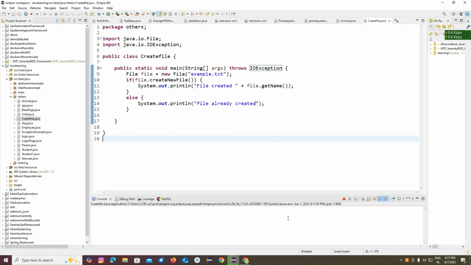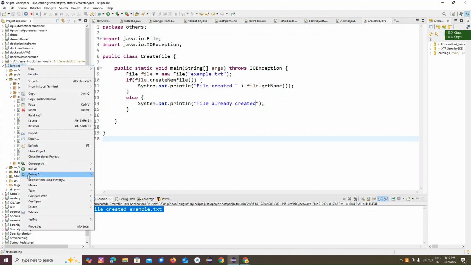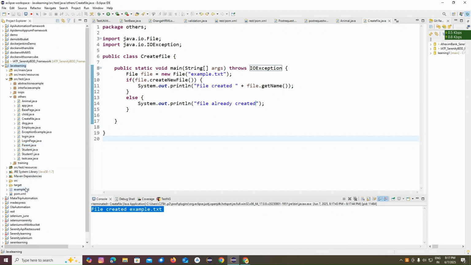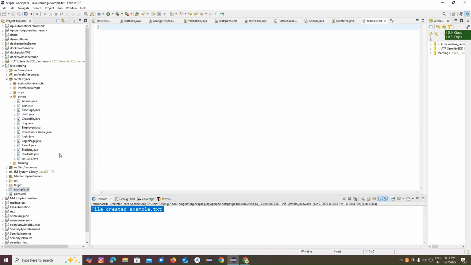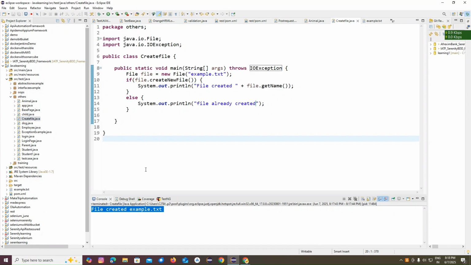See, file created: example.txt. If I refresh the project, see, the file has been created, an empty file has been created now. So this is how we need to create a file with the help of Java.